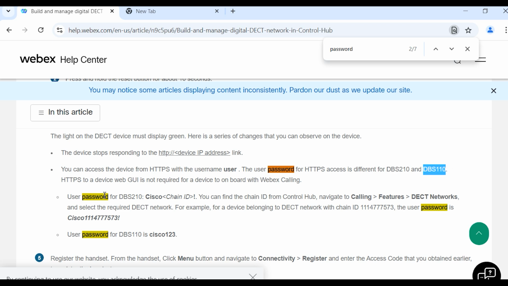So for the DBS210, the actual password will be Cisco with a capital C, chain ID, and the last character will be an exclamation point. And that's what I'll be leveraging here in a moment. If you had a DBS110, for accessing the DBS110 via the user account, it will be Cisco123, all lowercase for Cisco, and then just 123. Fairly simple. So in this case, we're going to focus on the DBS210.